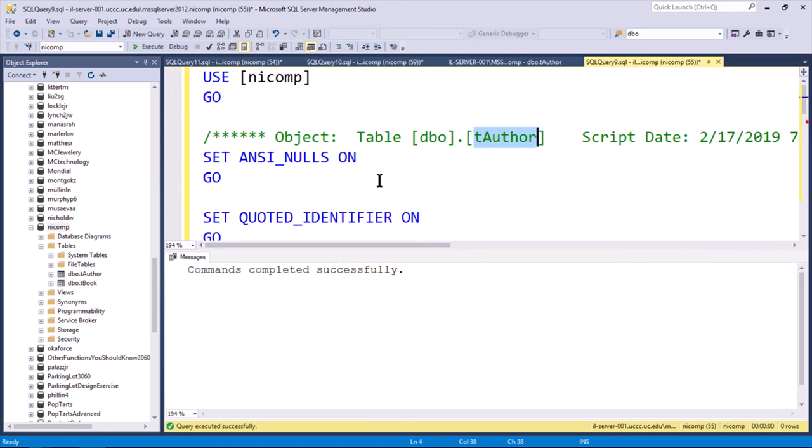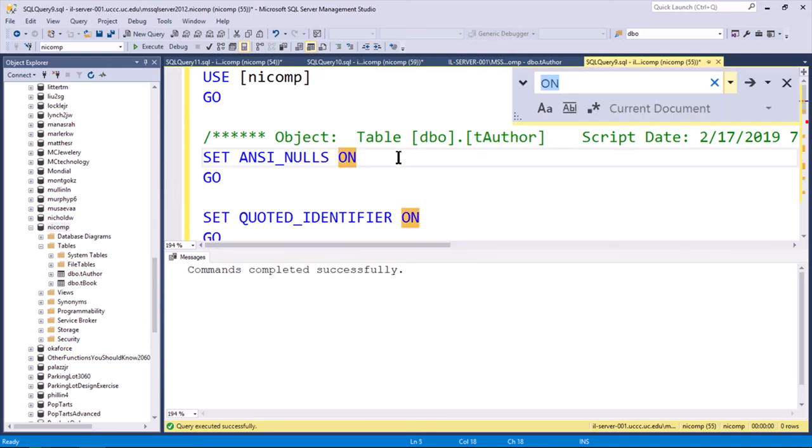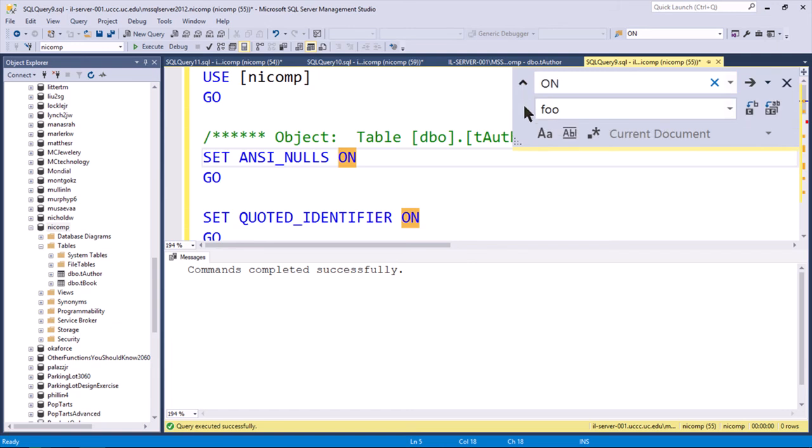Now all we have to do is click Control F for find, and then drop down the second window and substitute DBO. Type in DBO and then type in foo. Now this will replace all occurrences of DBO with foo, and if we select replace all, it should go ahead and change all of those DBO values to foo.